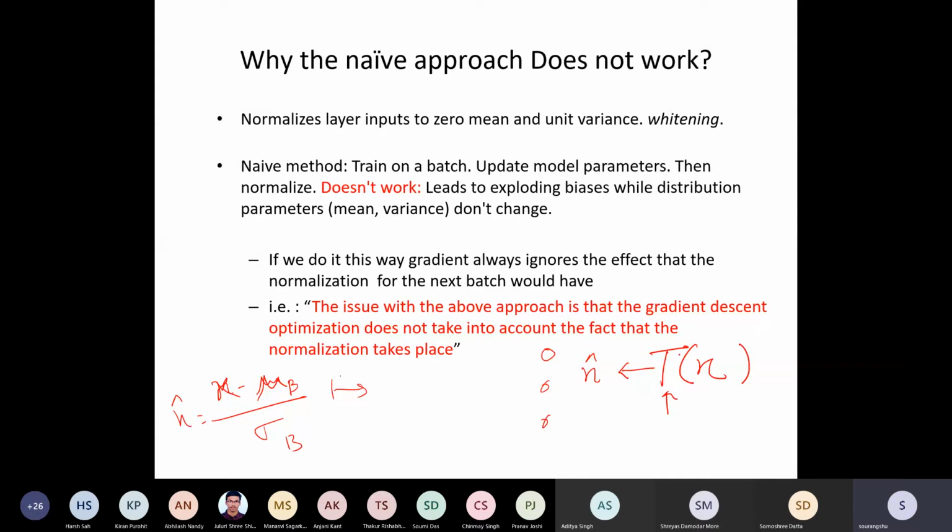still, when you are back propagating, you are not taking this transformation into account. Your back propagation is just working as though there is no transformation. So that is the problem with the naive implementation of batch normalization. So is the problem clear?